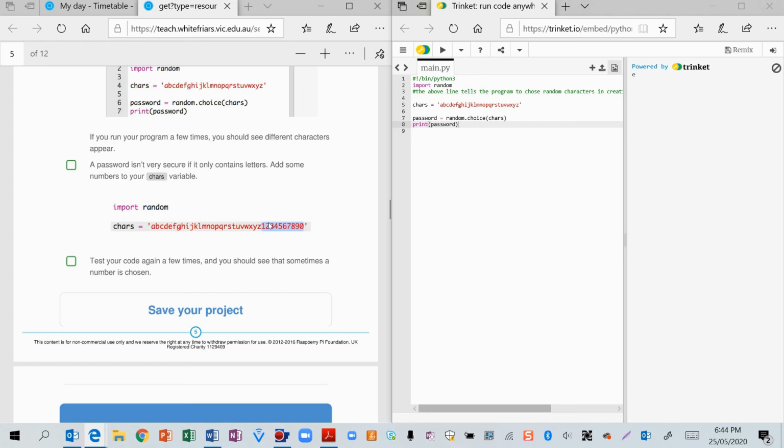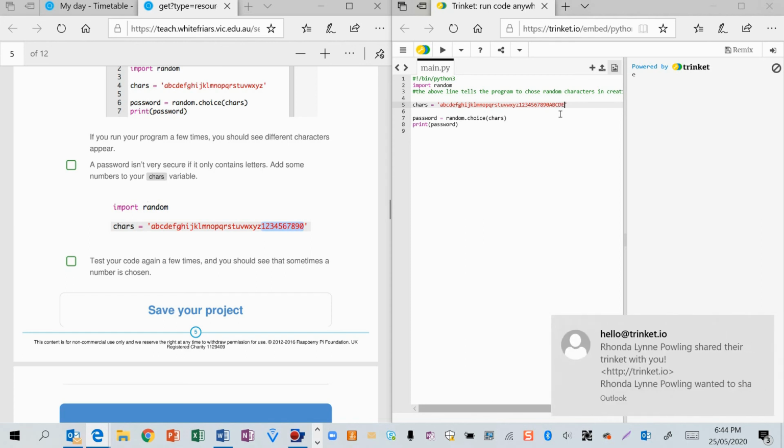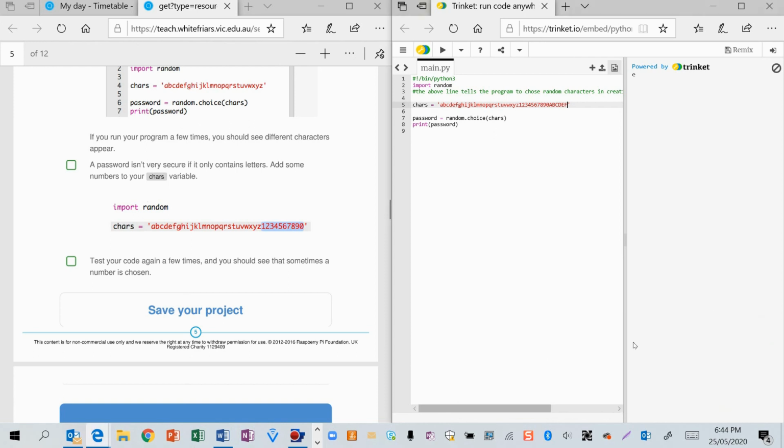What it's telling you to do is just change what you've got up here to put in some letters. You don't have to, but you could. As you can see, you could put in any extra characters. You could put in capital letters. As you can see, my email that I just emailed myself with the link has come up. So now we've got a longer string of characters that the program can choose from.